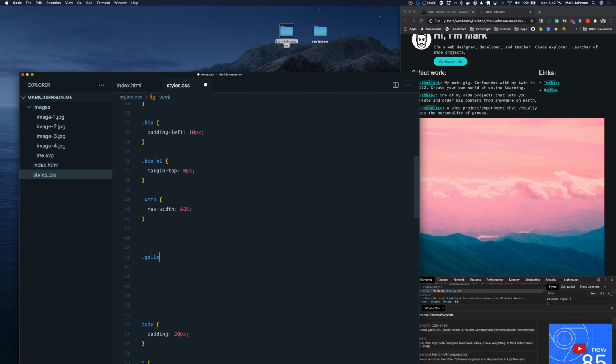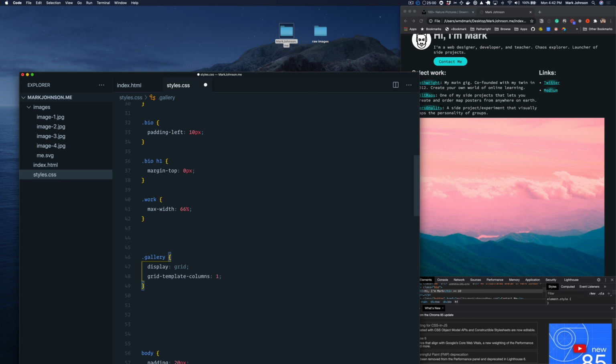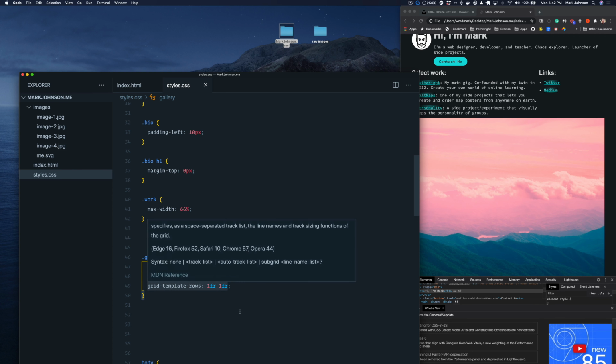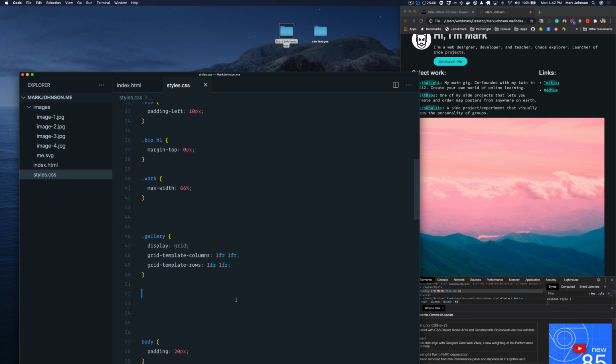So .gallery, we're going to do display, and this time instead of display flex, we're going to do display grid. And then you can tell it how you want to lay out your columns next. So first of all, let's do grid template columns and 1 FR. I'll explain this in a second. And then grid template rows, 1 FR, 1 FR. So what does that mean exactly? Let's go through it. What I want to do is create a 4x4 grid of images.